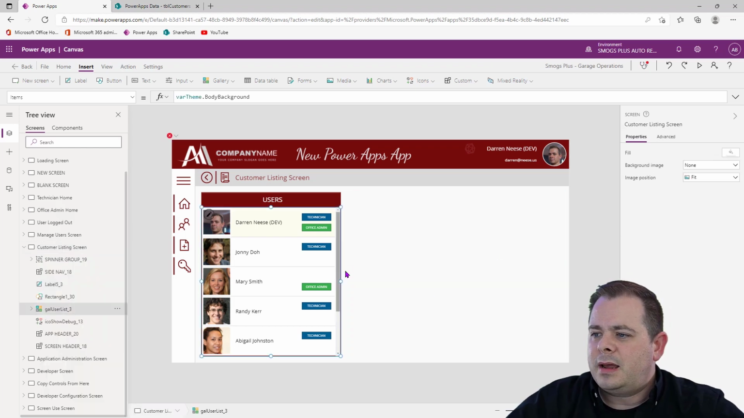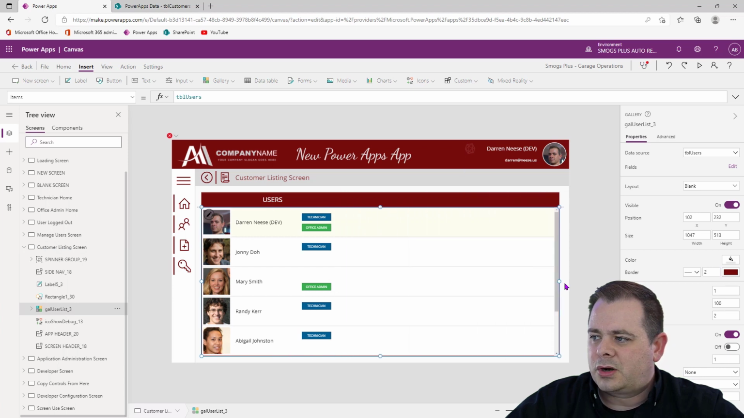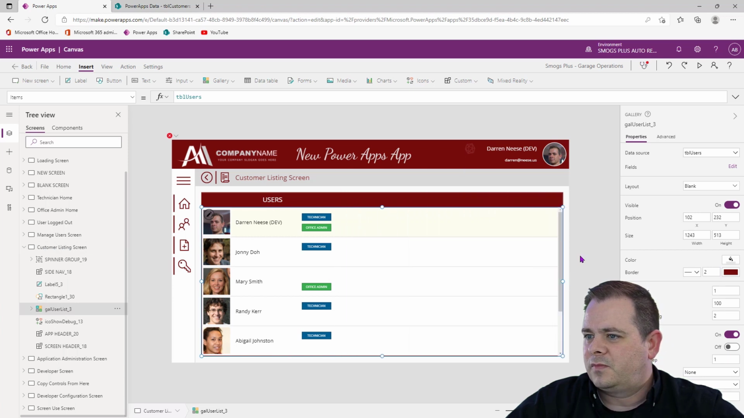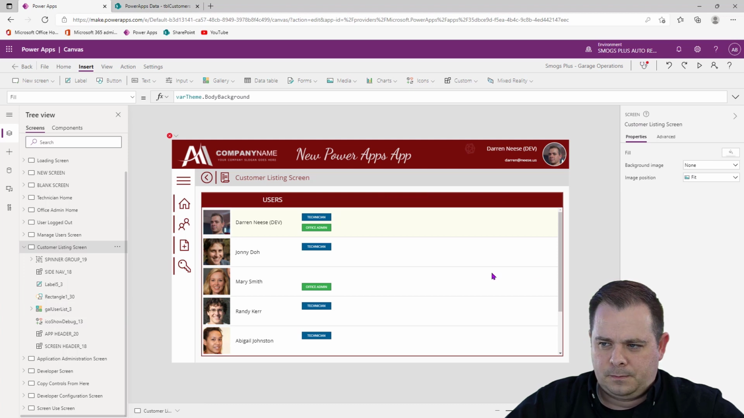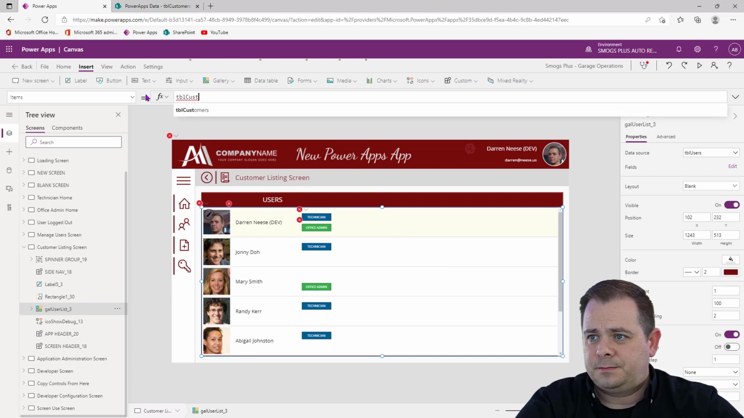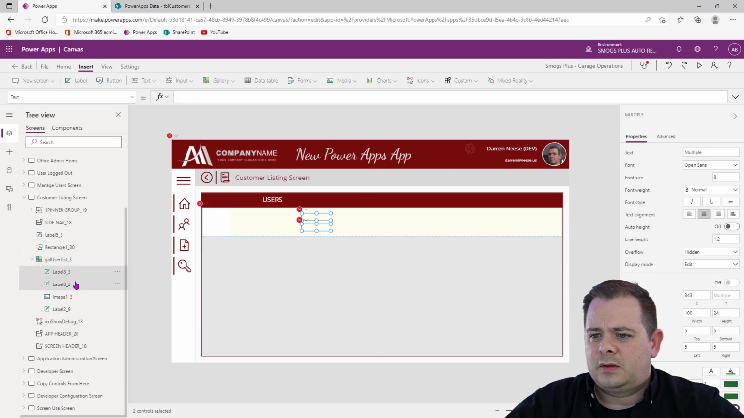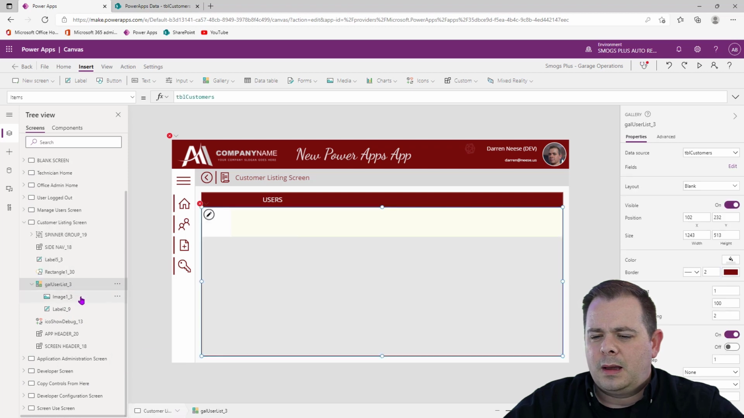Okay. So now what I'm going to do is I'm going to make this gallery take up the whole width of the screen, or just about. Very good. And instead of displaying users, I'm going to display customers. There we go. Now, a lot of these controls we don't need on here, like those little tags that we had from before, so I'm going to delete those.